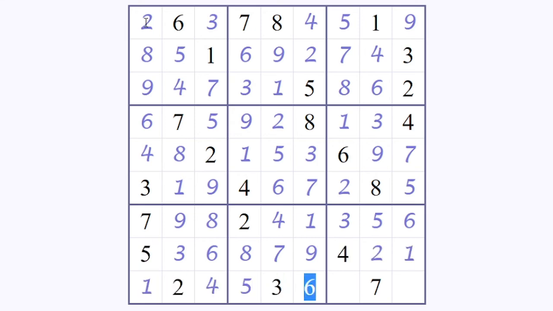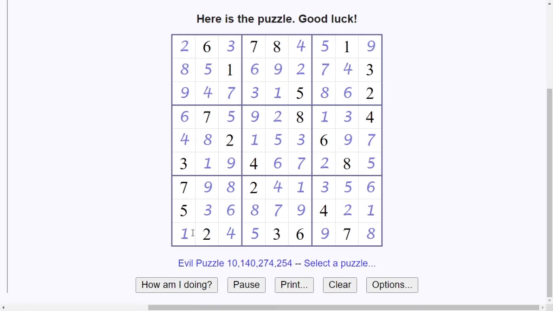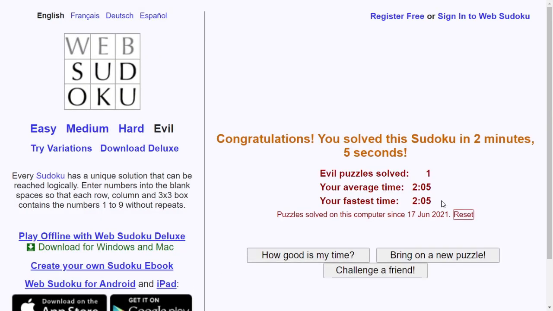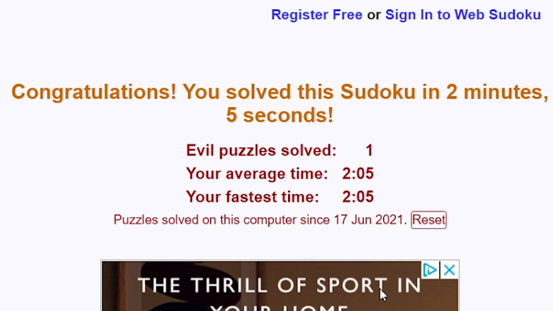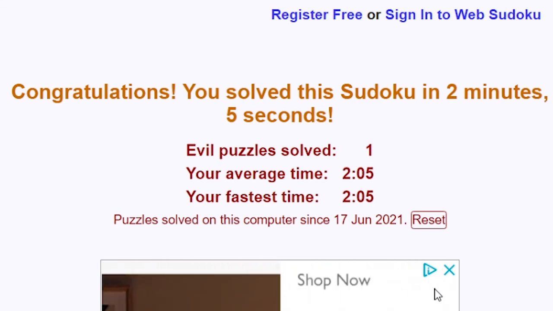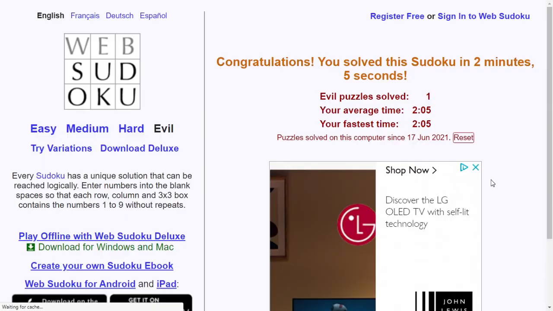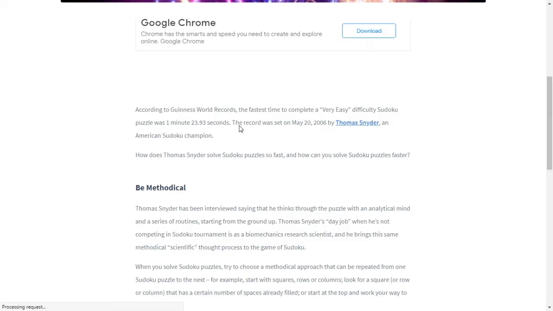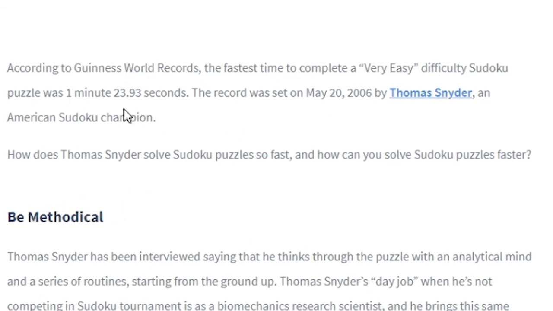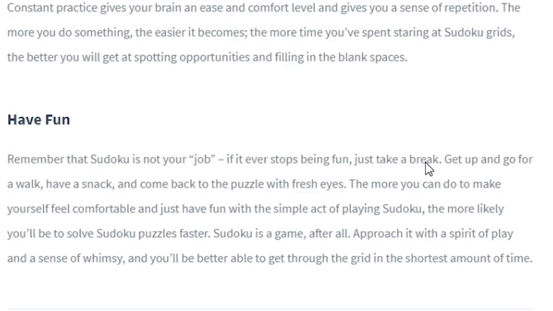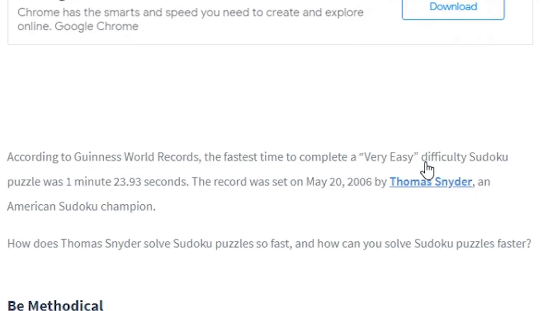And then the moment of truth. How am I doing? I showed 2 minutes 5 seconds. That's fantastic, I assume. Actually, do you think humans can... Right. Here we are. The fastest time to complete a very easy Sudoku puzzle was 1 minute 24 seconds. So my program was 2 minutes and 5 seconds. It'll be the same for an easy puzzle as well, because it doesn't make a difference. It's not exactly a record, but still pretty fast.